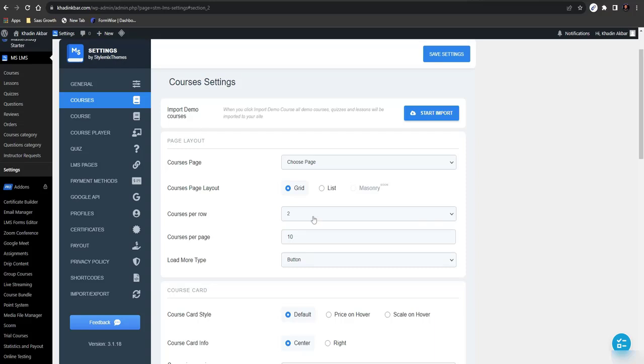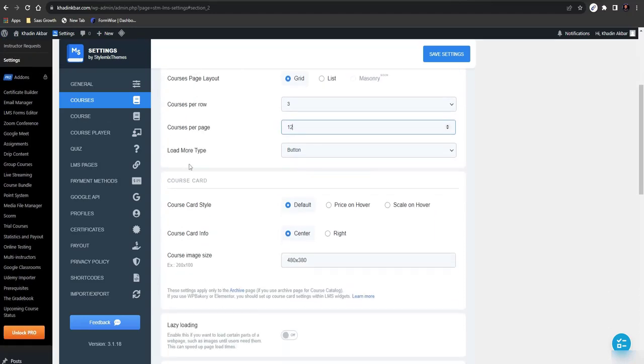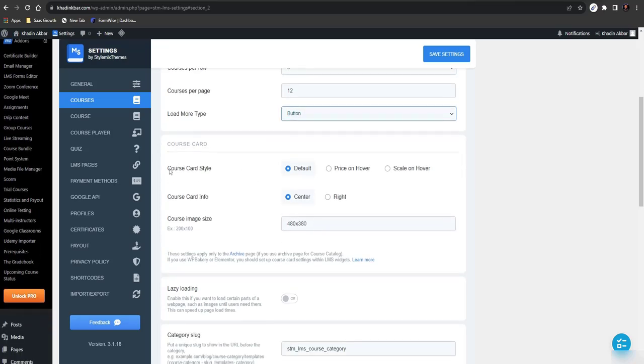It is set by default. How many courses do you want to show per row? So I want 3. Then courses per page, not 10, then 12, because it's a multiple of 3, so 4 rows and 3 columns. Okay, then load more type, button or infinite scrolling. Yeah, button. Then course card style, price on hover, scale on hover, or default. I'll say default. Course card info, center or right center.